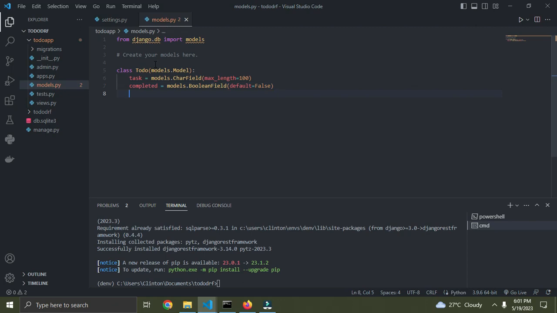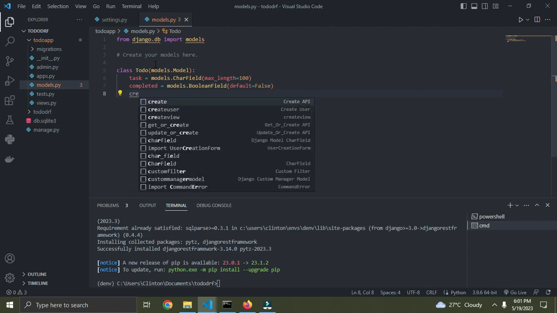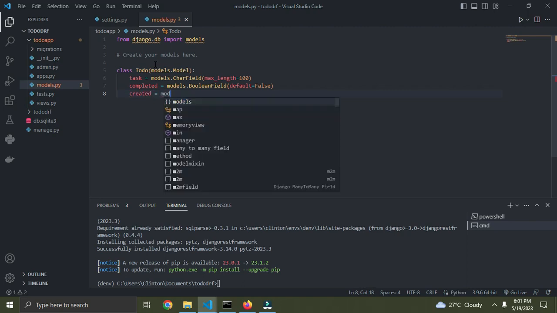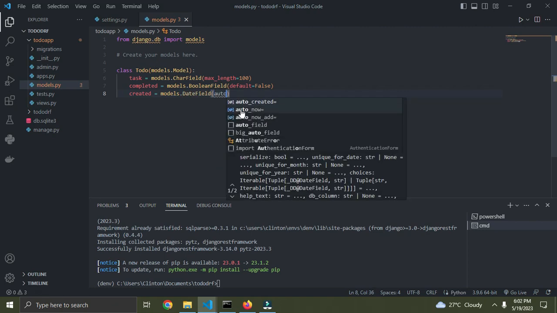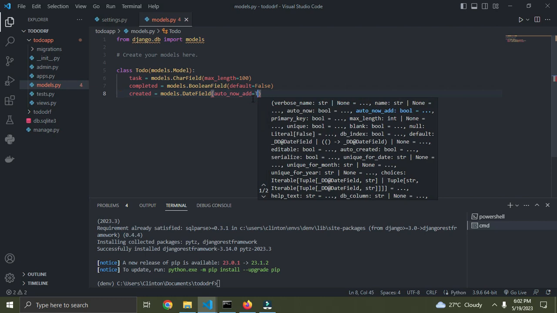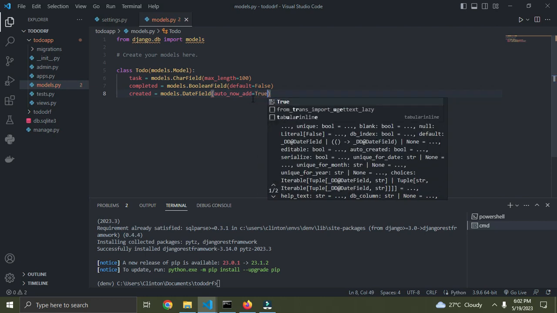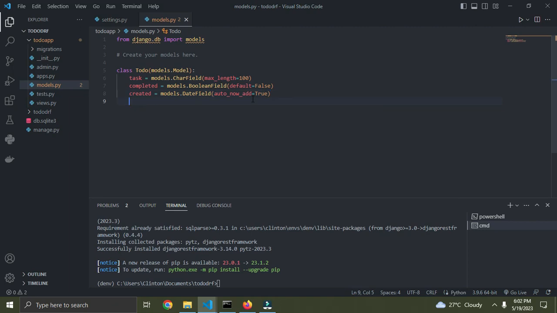We're going to add the created field, the time this to-do was created. That's necessary again. So it's going to be equal to models.DateField. We're going to use a date field, and then we're going to just say auto_now_add should be equal to true. That means whenever we create a new to-do, the time it was created is picked as the created time. You understand?